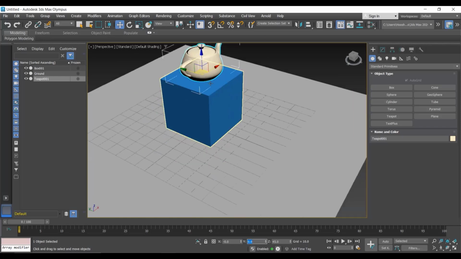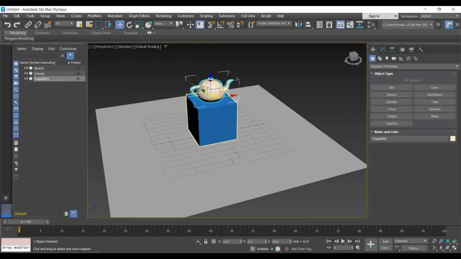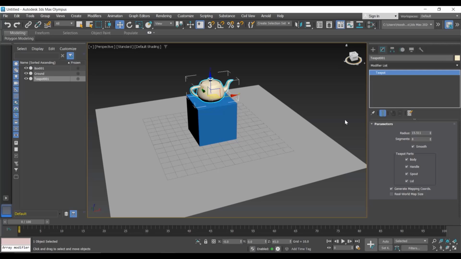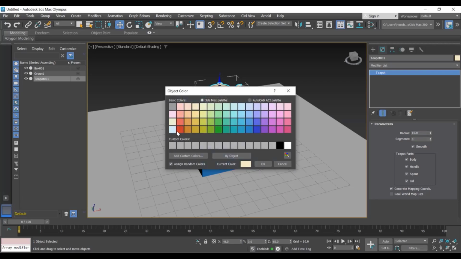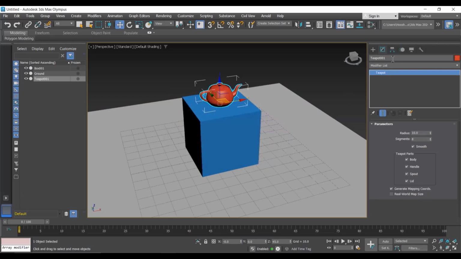And what else should we do? I think it's a little bit too big. Let's make it smaller. We're going to modifier and change the radius to 10. And the color, make it red. Because I love red. And the name, we change it to teapot.